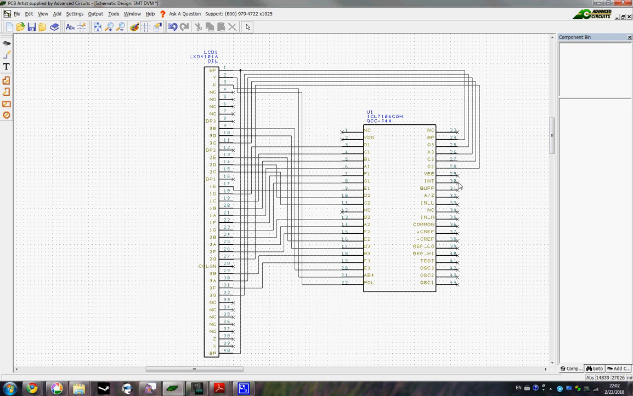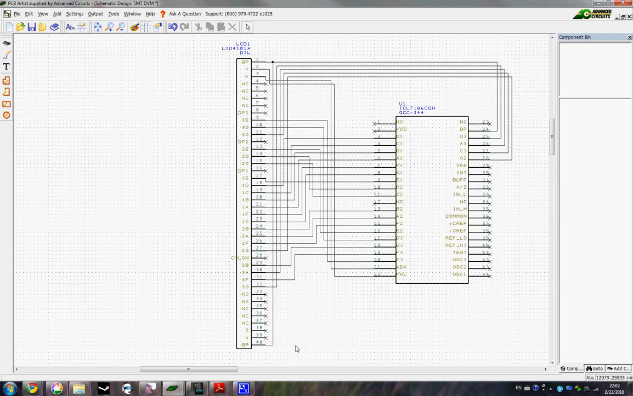So I've already got everything over there, got everything here all wired up. So that looks like everything's wired up. The back plane is pins 1 and 40. Alright, so that looks good. Okay, we can save that. And that's our LCD and 7106 connected together electrically.